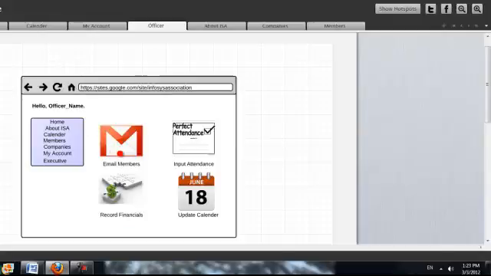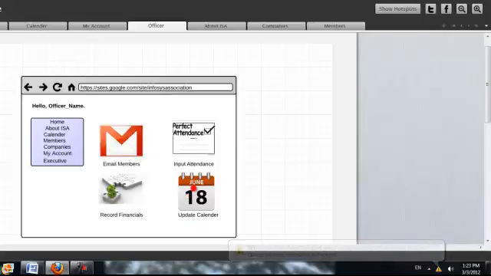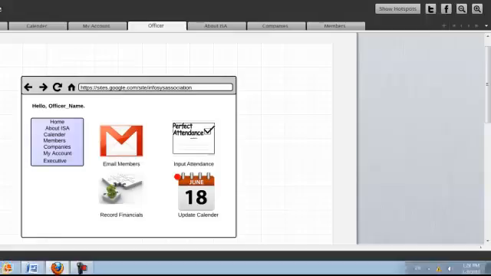Like if you want to email members, you would click on here, and it would take you to your Gmail account, and you could mass email everyone. As well as if you wanted to update current events, you would go to your calendar too. As well as recording financials, like if a member wanted to pay their dues or if a company was donating money, then you would record it by clicking on that button. Then after you're done, you can go back to the home menu over there.